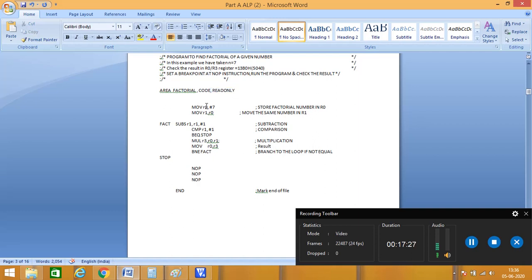Now we'll begin with the program. MOV R0, 7. That means R0 you are loading with the number whose factorial you are finding. The same number you are moving into R1, because R1 is acting as a counter for this loop. What is the loop? FACT is the loop. In the first step, you are decrementing the counter.